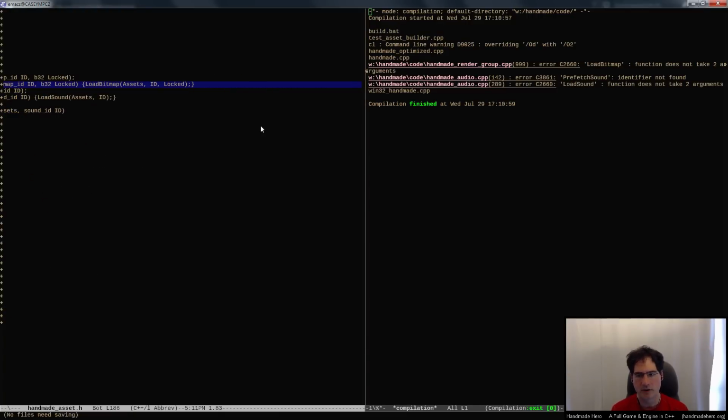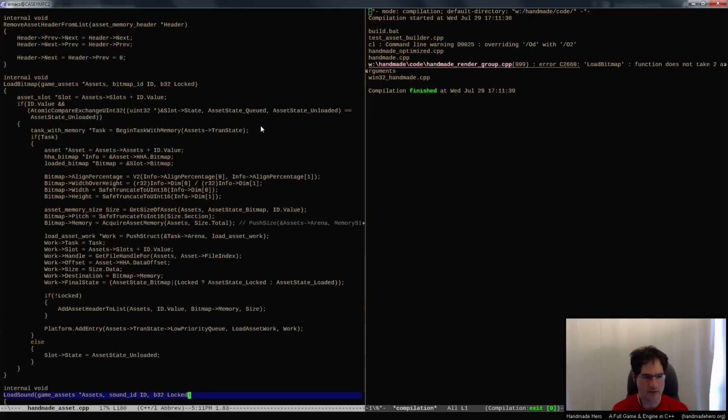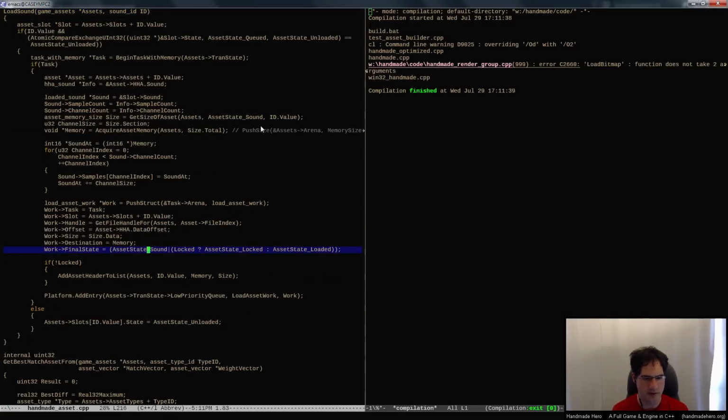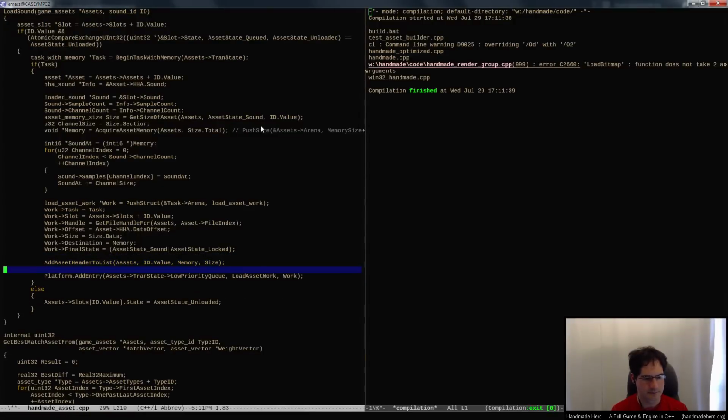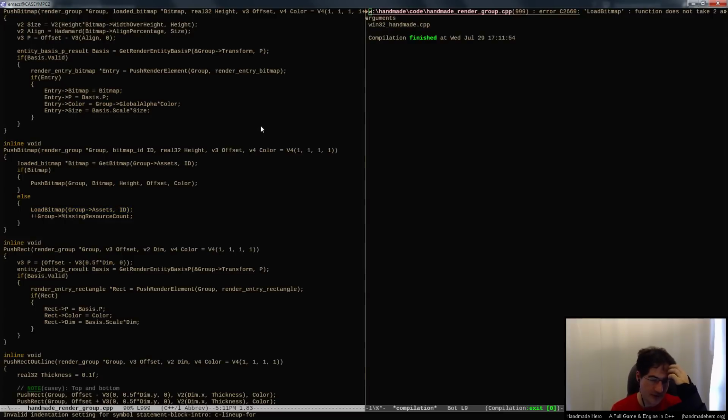Okay. So let's go ahead and do that. And I want to take a look at load sound here and just say, you know what, never mind. What I said before was a total lie. Sound, since we never have to lock those, can just stay completely unlocked. And off we go. Right? So there we go. And now we've got load bitmap here. Load bitmap is something that gets called in push bitmap.